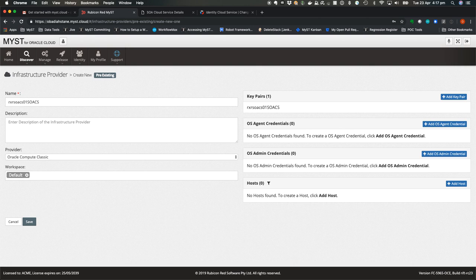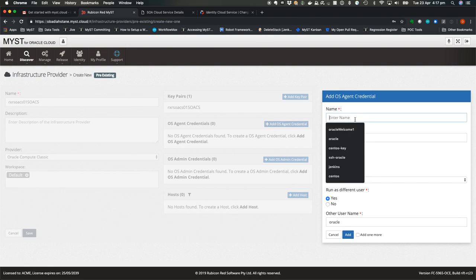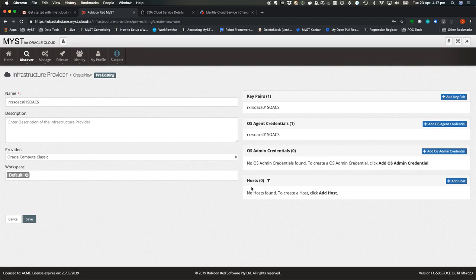Now that the key pair is available, we configure an OS agent credential using the key pair. We'll provide a name for the credential, select the key pair we just created, and for all of the other options displayed, the defaults are just fine. So we click Add, and the OS agent credential is created.